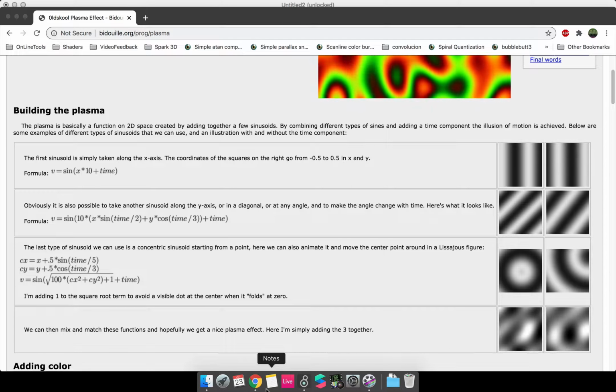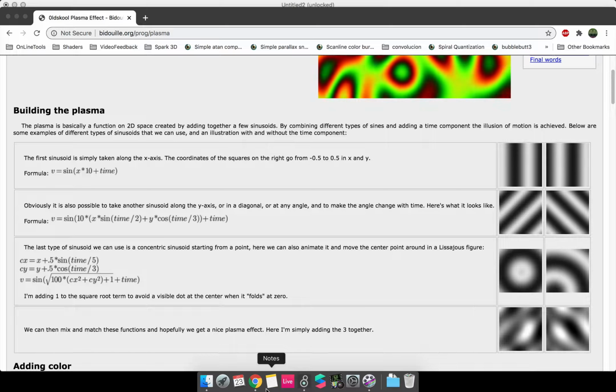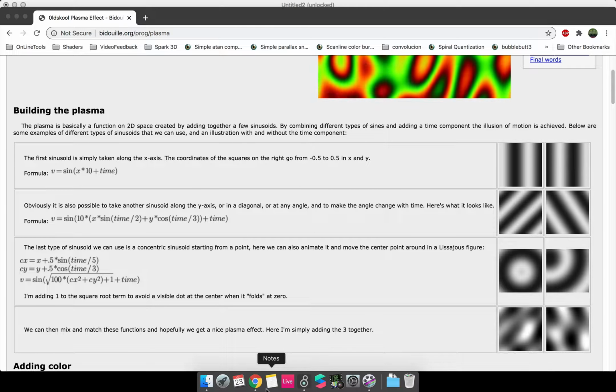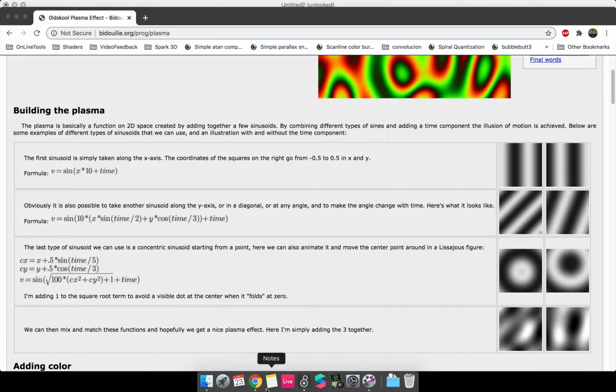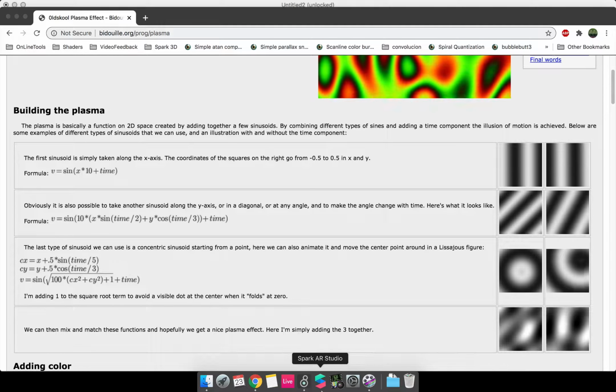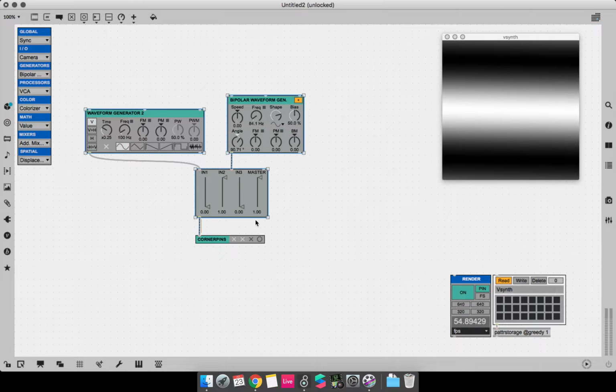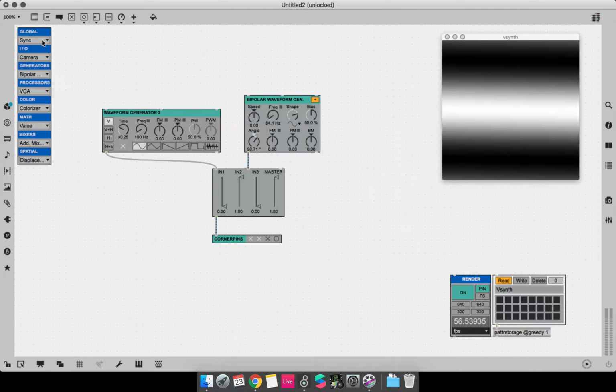Alright, so for the frequency modulation, we can just modulate the frequency with an LFO. And for the rotation, we can use the data output from an LFO to externally control with a message the angle parameter of the bipolar waveform generator. So let's grab some LFOs, two LFOs for now. Let's grab the texture output from one of them and send it to the frequency modulation input.